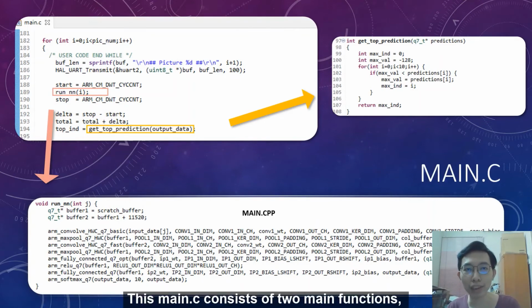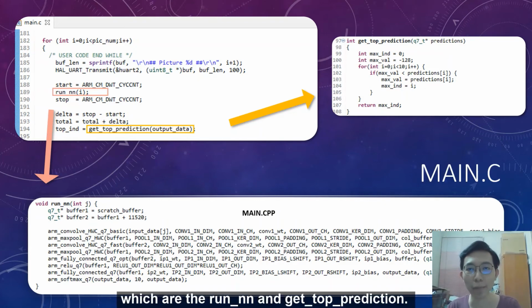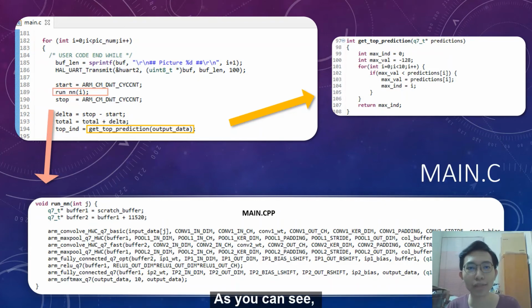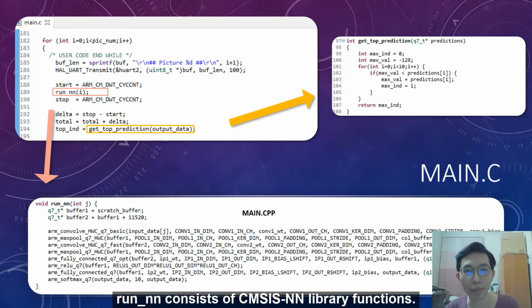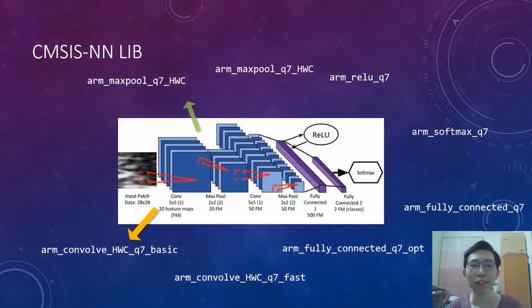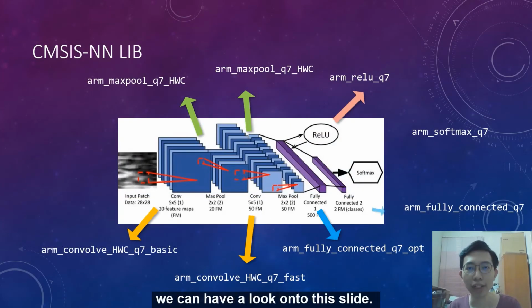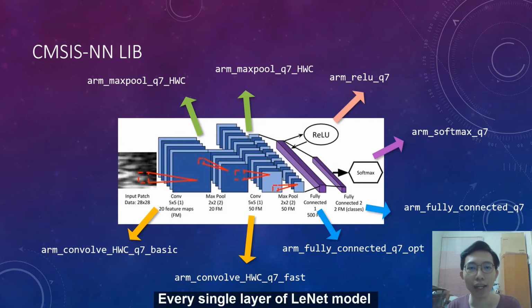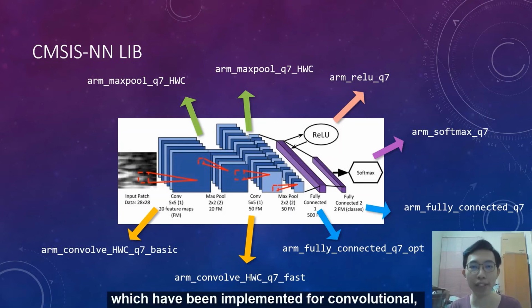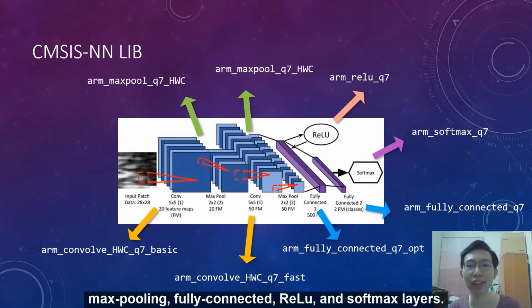This main.c consists of two main functions, which are run_nn and get_prediction. As you can see, run_nn consists of CMSIS-NN library functions. To have a clearer picture on this, we can have a look at this slide. Every single layer of the LeNet model corresponds to one CMSIS-NN function, which has been implemented for convolutional, max pooling, fully connected, ReLU, and softmax layers.